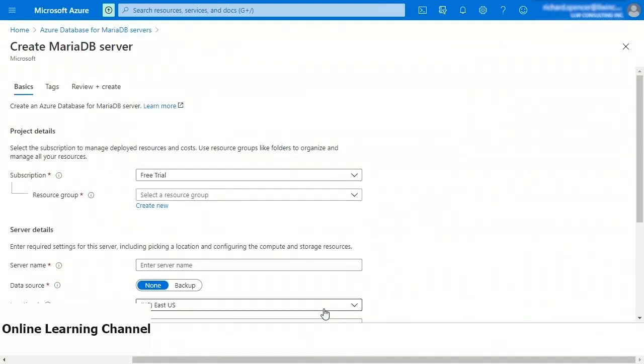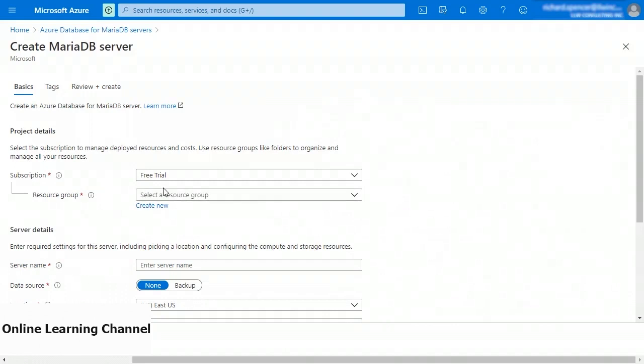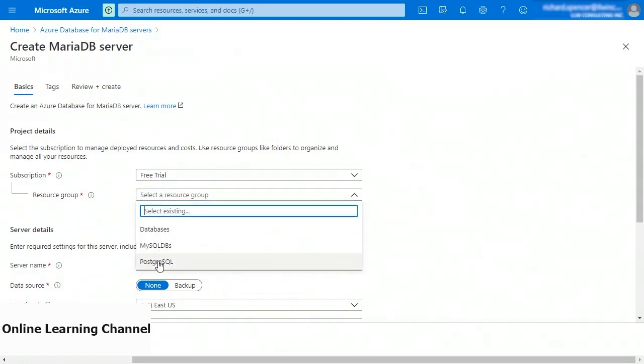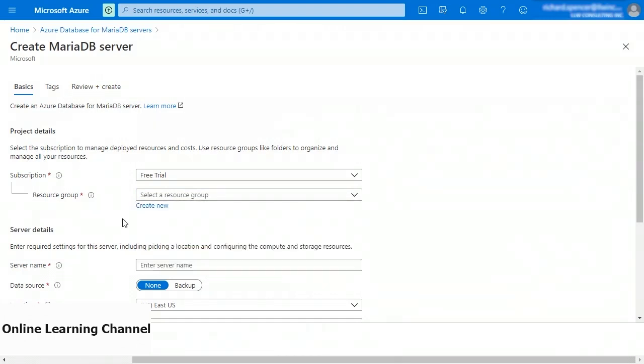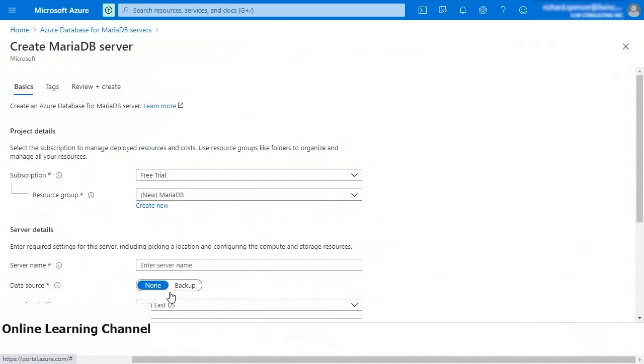So here's where we set up our provisioning. Under subscription would be what subscription do we want to tie this to. I'm on the free trial. If I had any other ones here, you would see them listed. And a resource group allows us to group all of our resources together that you want to share the same life cycle and permissions. Right, so I have MySQL database resource groups. I have Postgres database resource groups. I'm going to create a new one and call it MariaDB. That way I can group all my MariaDB databases together.